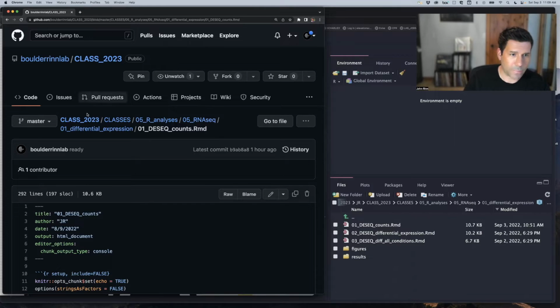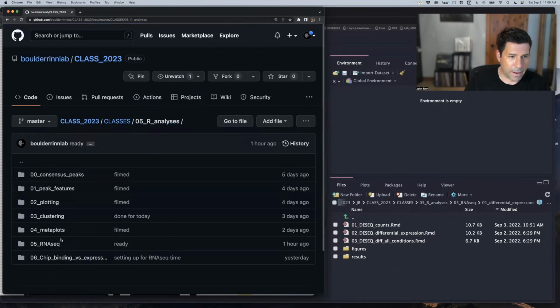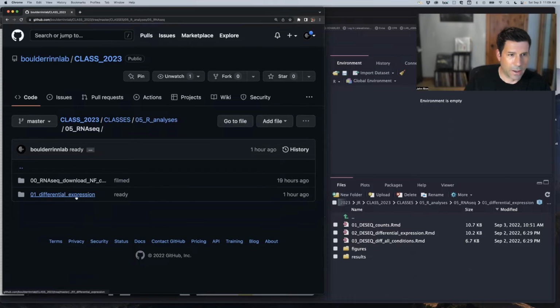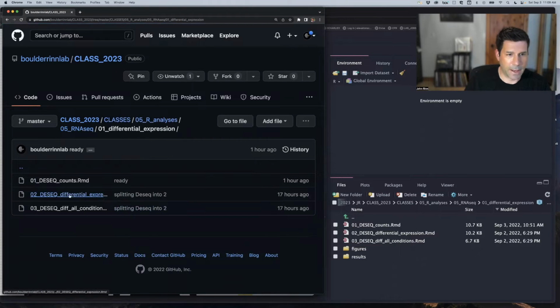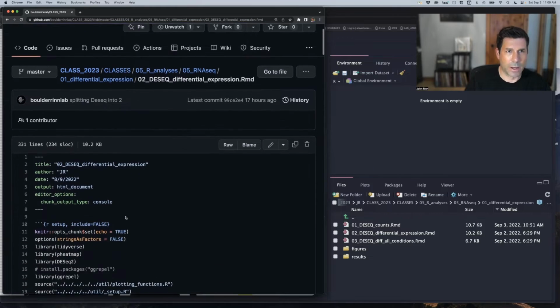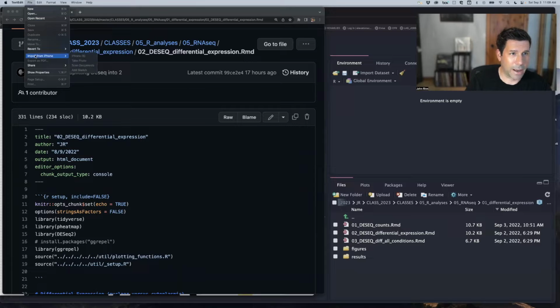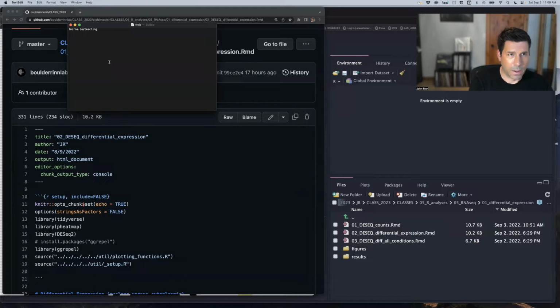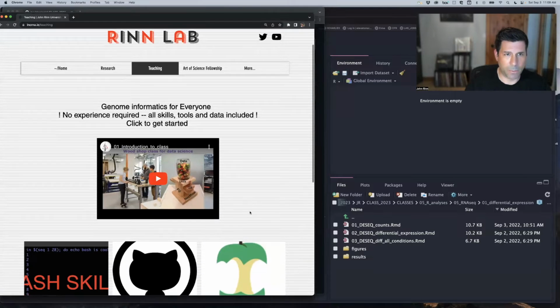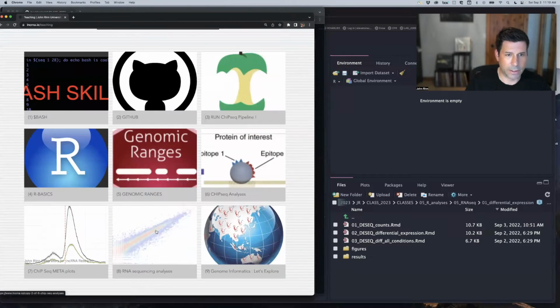We're here at class 2023, classes 05 R analyses, RNA-seq, 01 differential expression, and Deseq 2. And I'll be running that code from my computer. But if you're here on the web at long-non-coding-rna.io/teaching, we have a different organization of it, and that's here, and we are in the RNA-seq section here.